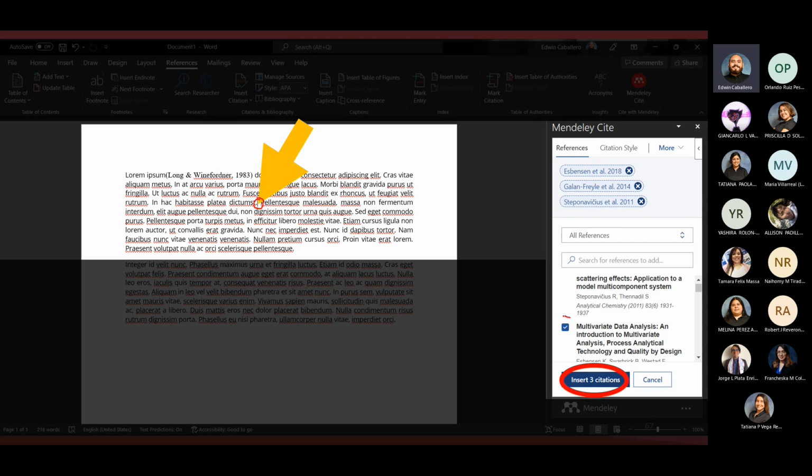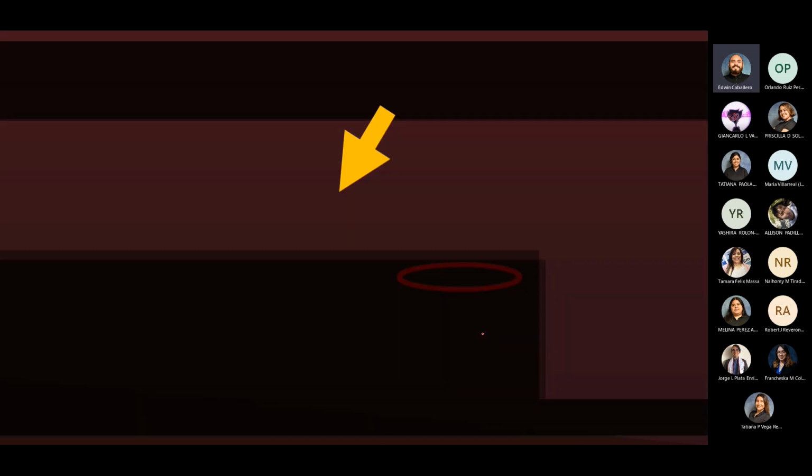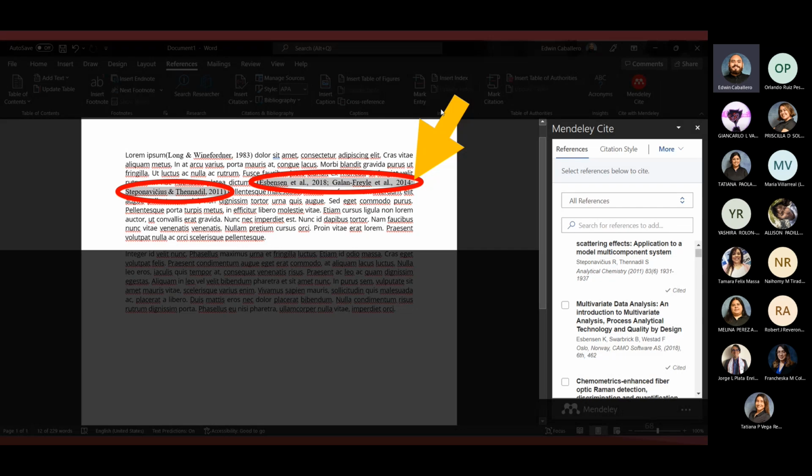So I selected this one and 2 other ones off screen. You can see them here. You can see all of your references right here. So I got all 3, and then I'm going to click on Insert 3 Citations. And now I'm going to see the 3 citations separated by semicolons. Okay, I have one here, and we have one here.